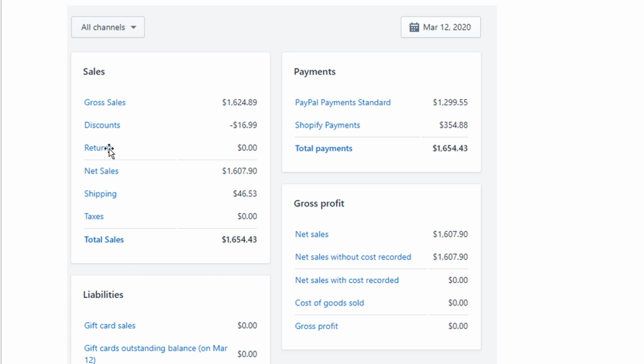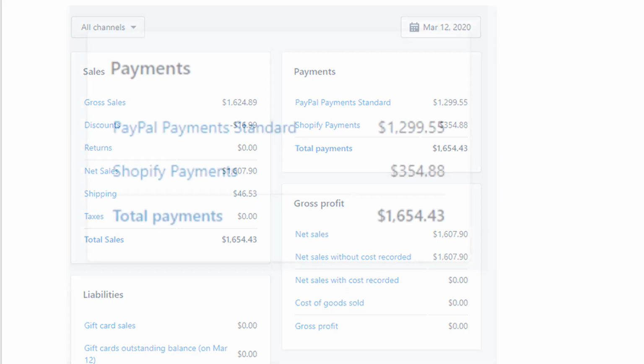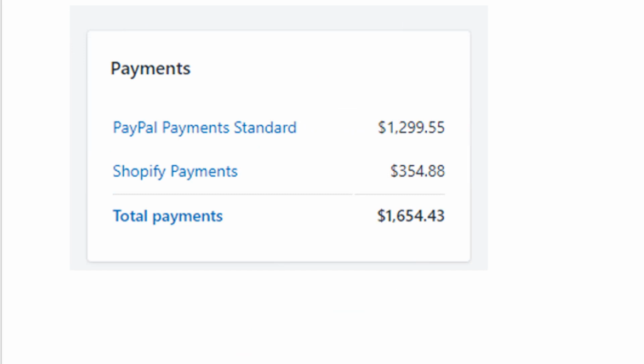After you run the report for the desired date, you'll see a report like this. It will list sales and all the components of sales, liabilities, payments, and I'll talk about that in just a moment, and also some gross profit information. Notice on the upper right that it's showing us some information about the payment gateways that were used. In this particular case, PayPal and Shopify payments were used.